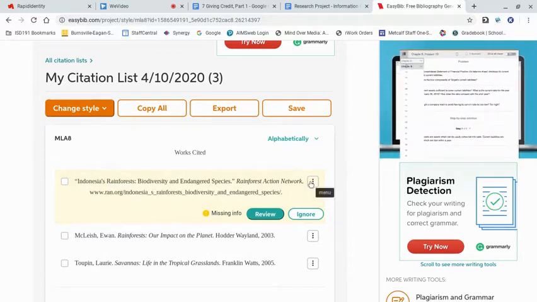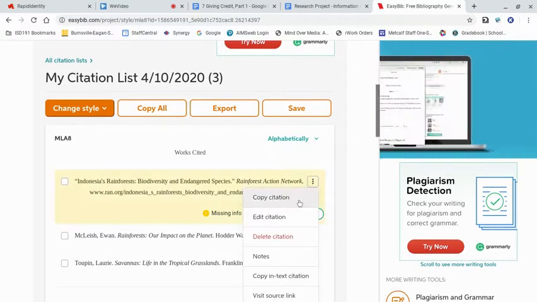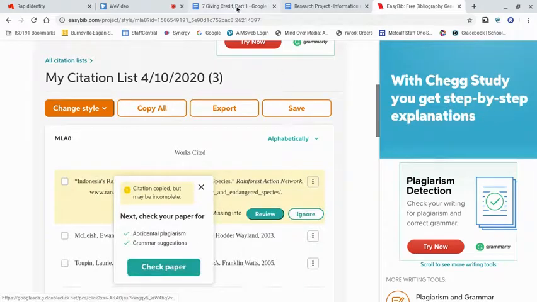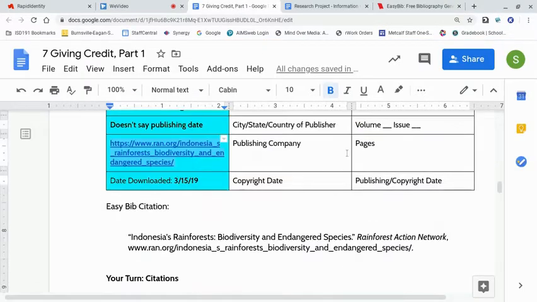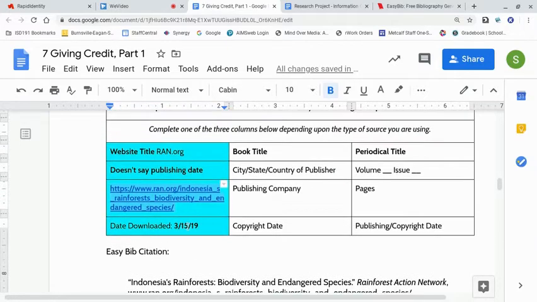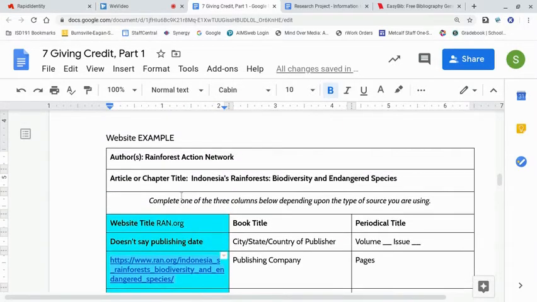But for this one here, to complete my steps, I'm going to go ahead and copy that citation. I'm going to go back to this document here, and I'm going to paste it under where it says EasyBib citation. Just like it appears on EasyBib, it's pasted there now. And I'm going to go ahead and repeat this for each source.